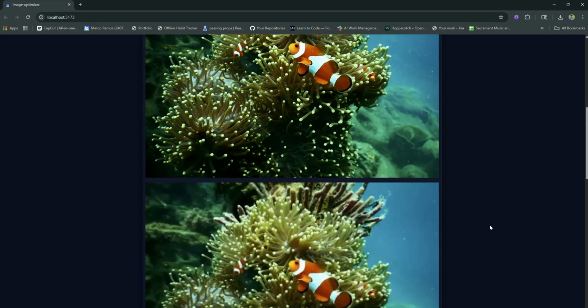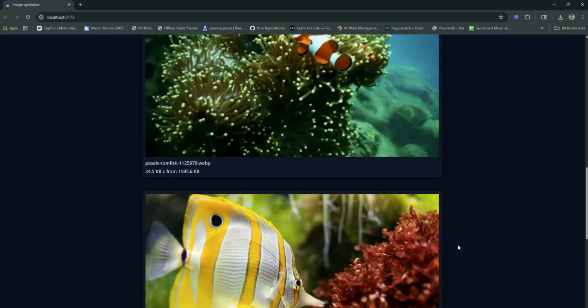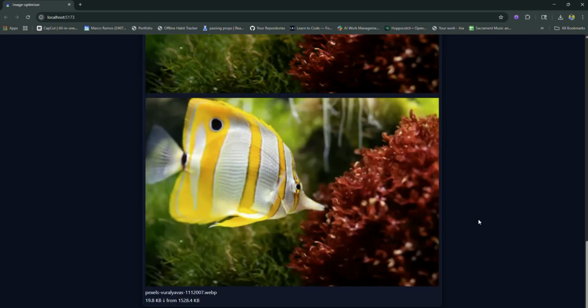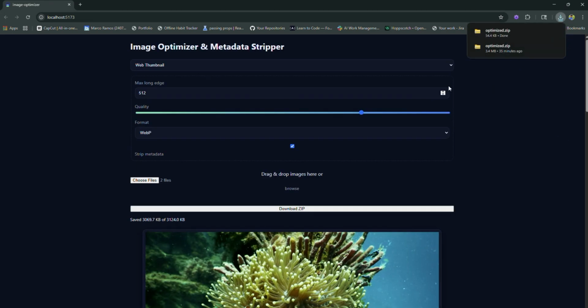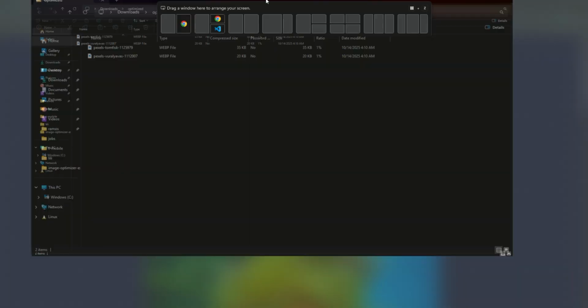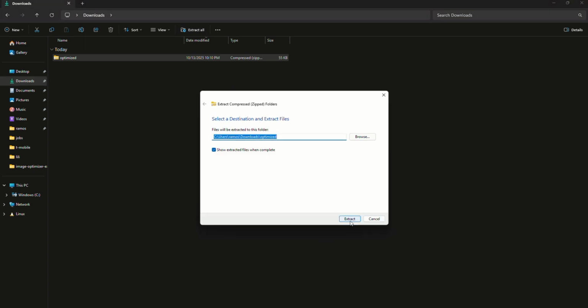This is the original, and this is the web thumbnail. As you can see, the quality is a little bit less because it's a web thumbnail and because of the format, right? So 34 kilobytes is going to be the total. Once I have these pictures, I'm going to download them, and let me pull them right here. Let's go to downloads. I'm going to extract them and put them in the same spot.